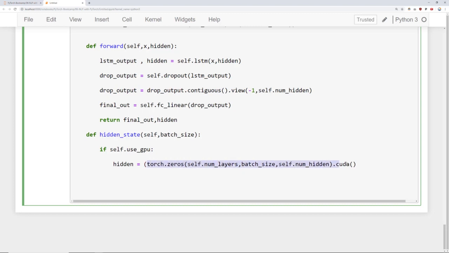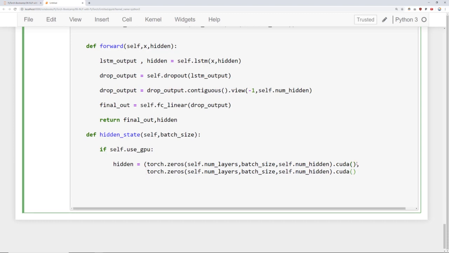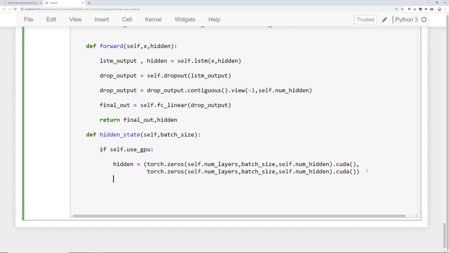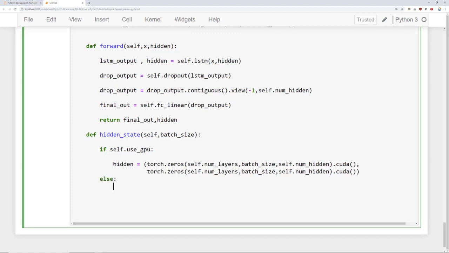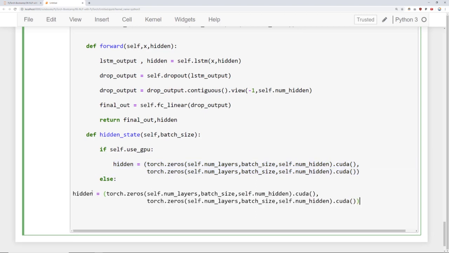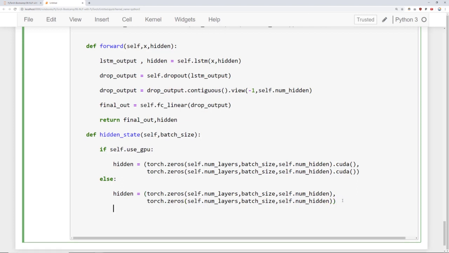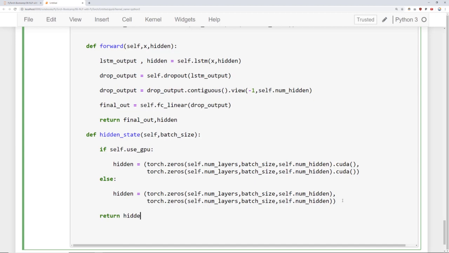So I'm going to copy this, put a comma after it, and then also paste it here, close off that tuple. So I'm adding the CUDA if I happen to decide that I want to use the GPU. If that's not true, then we're going to say else, and we're essentially going to copy this and then remove the CUDA call. So we'll copy this, go ahead and paste it in, make sure our indentation is correct, and then remove these .CUDA calls if we're not using GPU. And we still have it as a tuple. And then after this, we can return hidden.